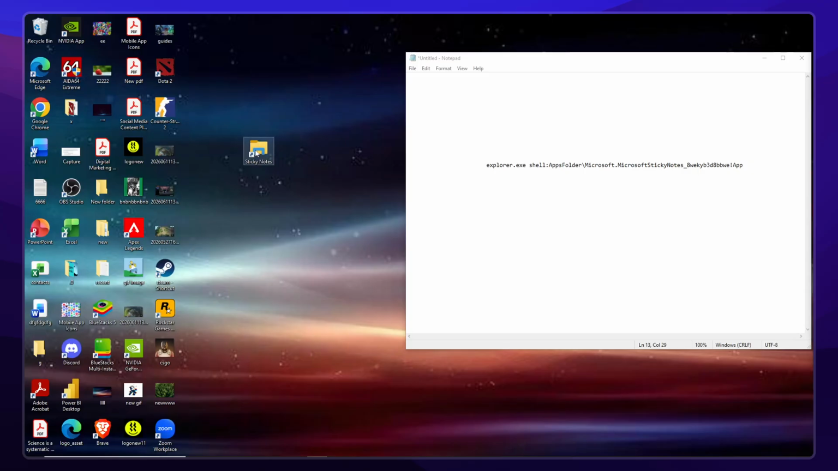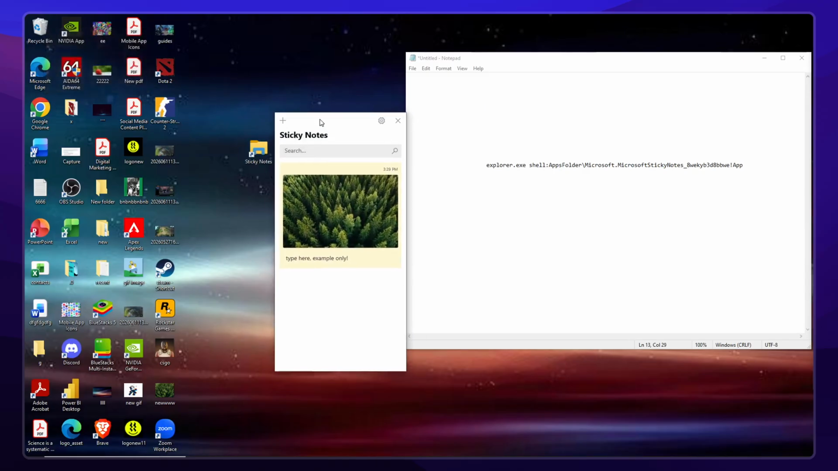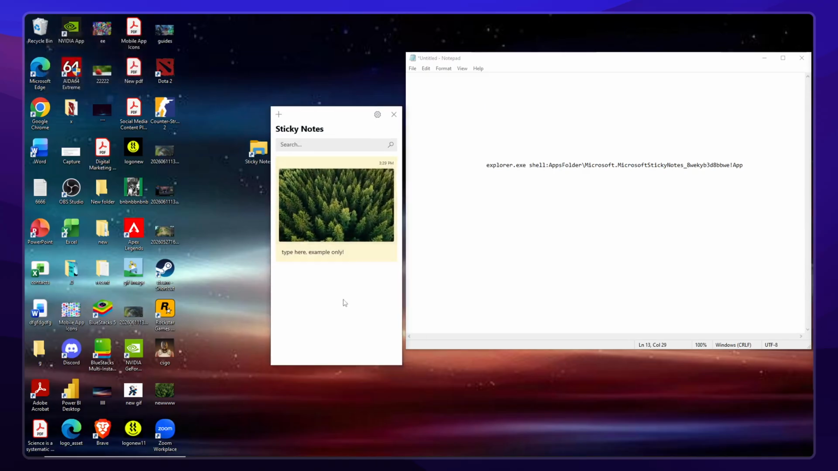Now, to make sure everything is working correctly, go ahead and click on the sticky notes shortcut you just created. If it was set up properly, the Sticky Notes app should launch right away, allowing you to start creating and managing your notes directly from your desktop. This shortcut saves you time by giving you instant access to sticky notes without having to search for it in your Start menu or taskbar.